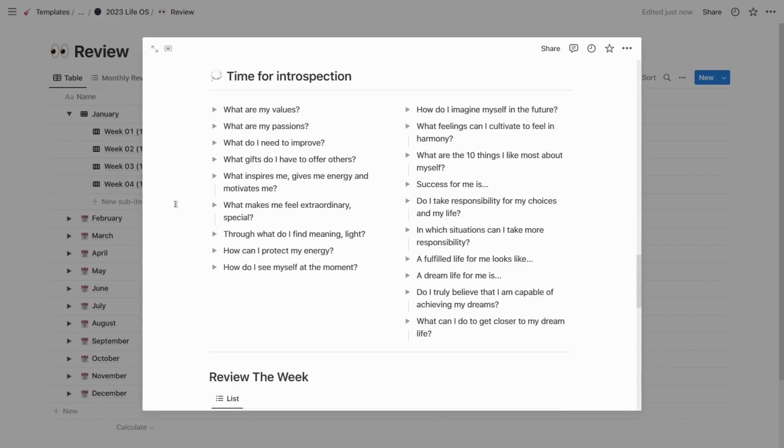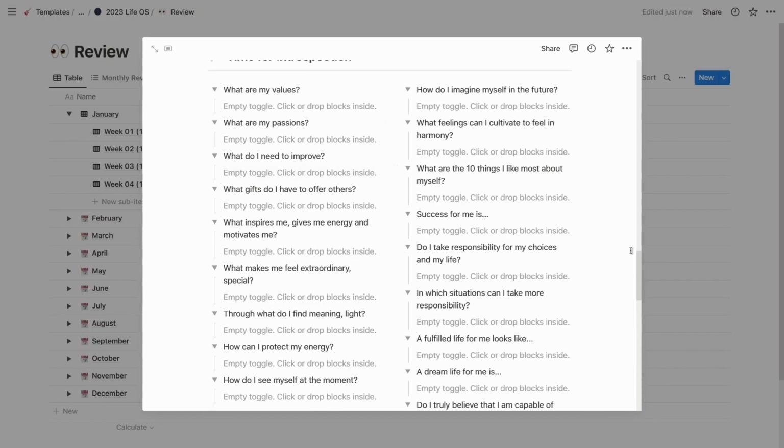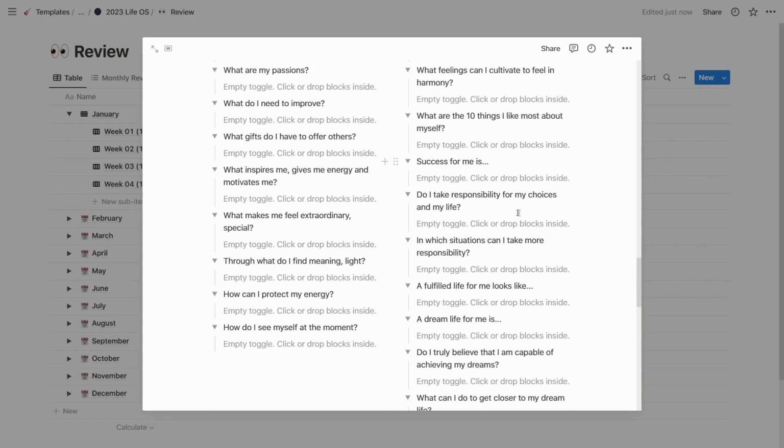Then there's time for introspection. Now, this is optional, and you do not need to perform this every week, but I would suggest you perform it every week. This helps in self-reflection and reminds you of your values in life, what you need to focus on and what is important in your life. You can go through these questions and fill them up.